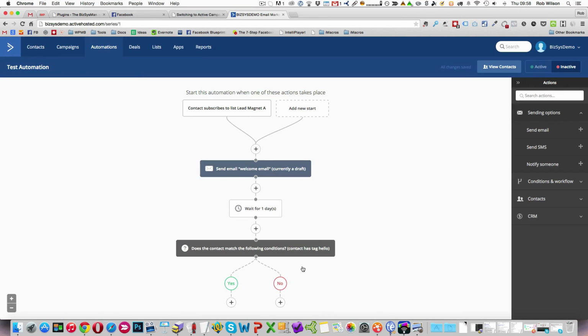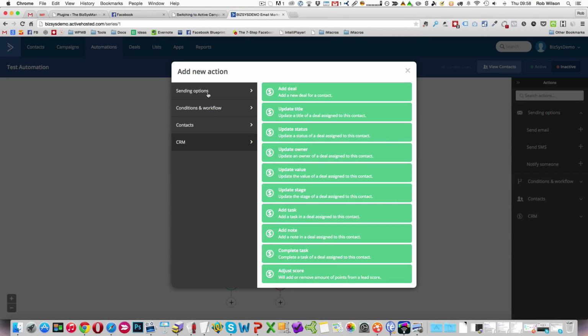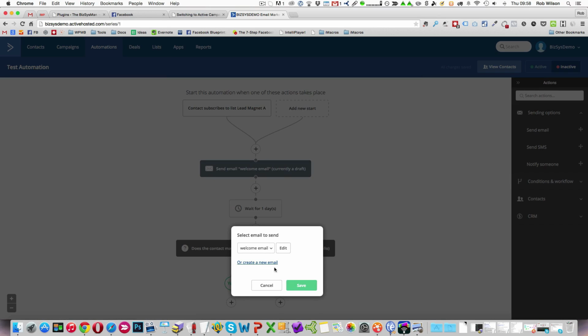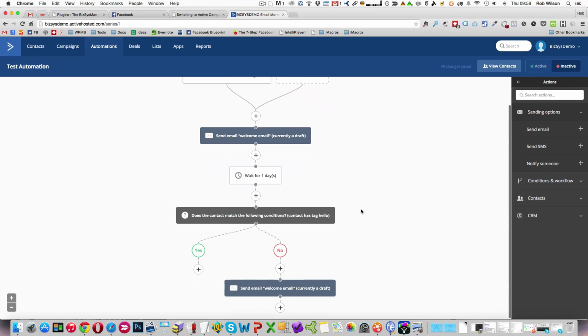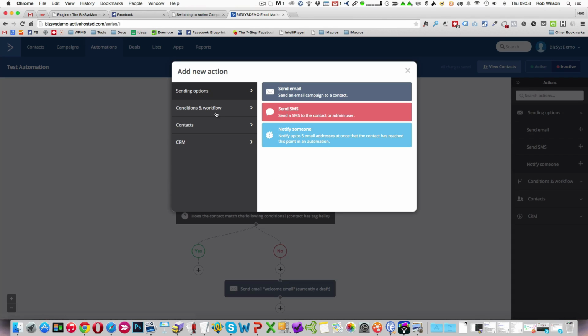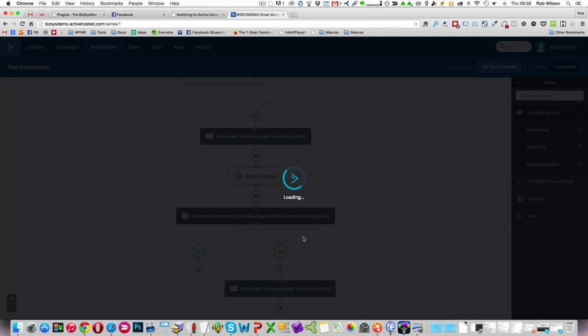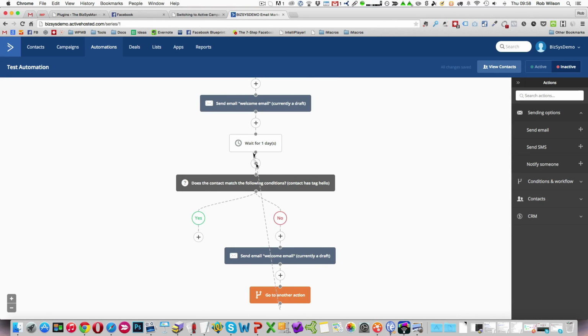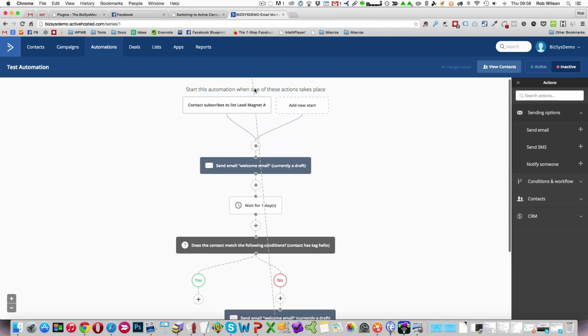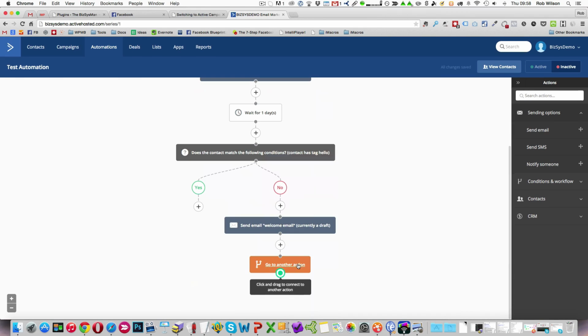Just having a little look below, as you can see, let's just do something else. We'll send another email. We'll send the same email again. It will remember the list of emails that you've got in that particular automation. And then I'm going to just do a little jump. We'll go to. So I can now drag this link back up to here and send it around. It won't let me do that one. Let me send it back into that one. No, it won't let me do that because I'm going back on myself, presumably.